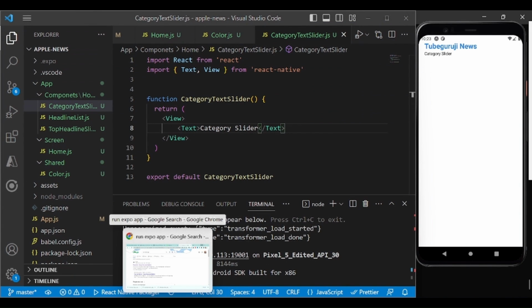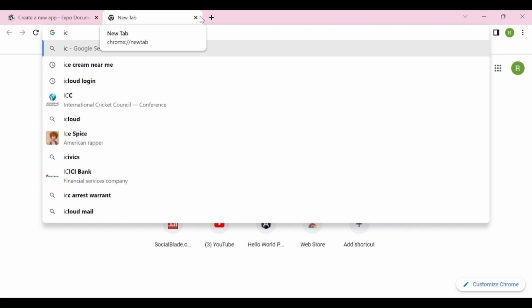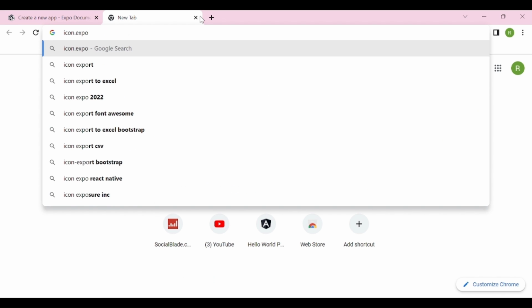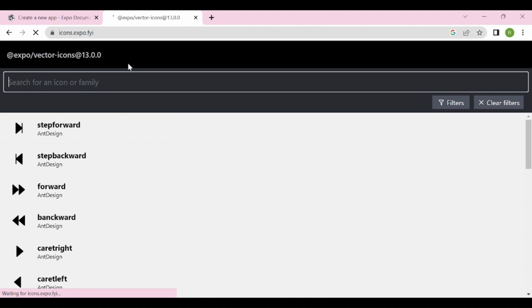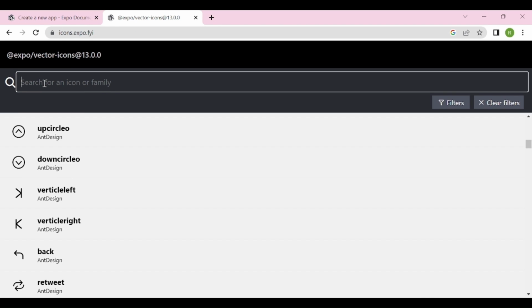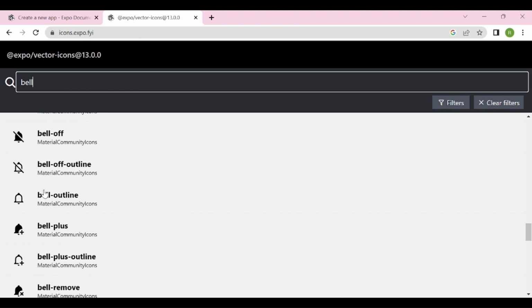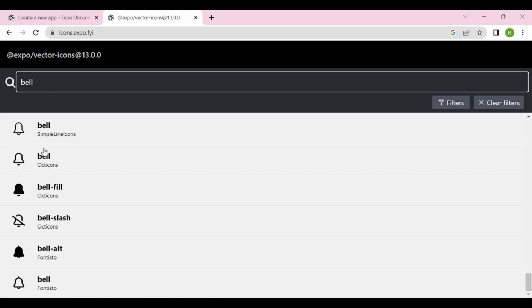So next we want the bell icon like this. There is one more site called icon expo, so you can type expo icon, and it will open the icon.expo.fyi site. Here you will see all types of icons. Just search for what icon you want. For example, I will say bell, so you'll see the bell icon, right? So select the one which you want.